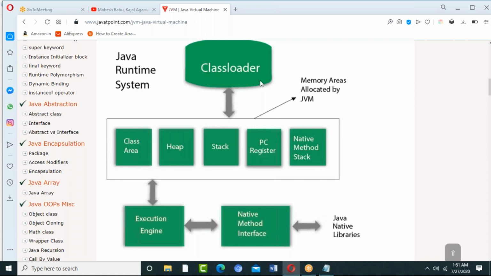it loads the file. It loads that dot class file. After that it goes to the class area, and after that your JVM will create memory. Memory area shall be allocated after this first line. In this second line, memories will be allocated.